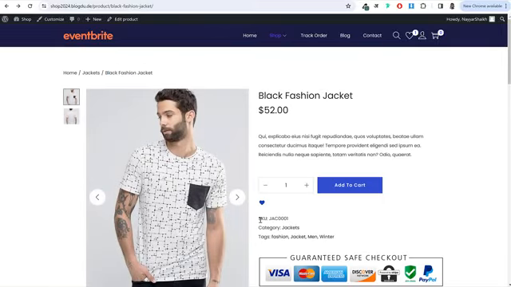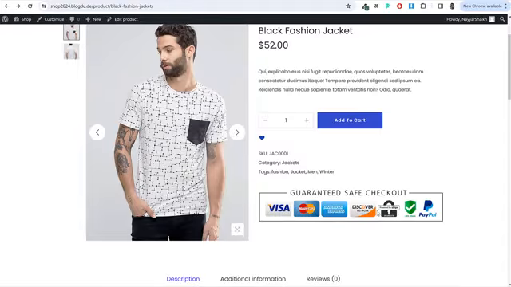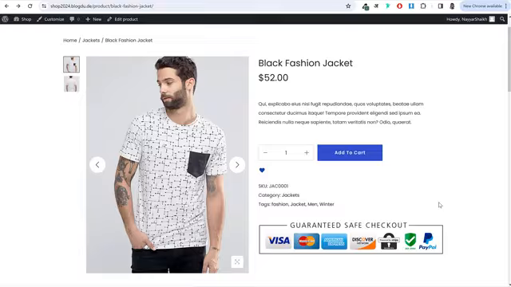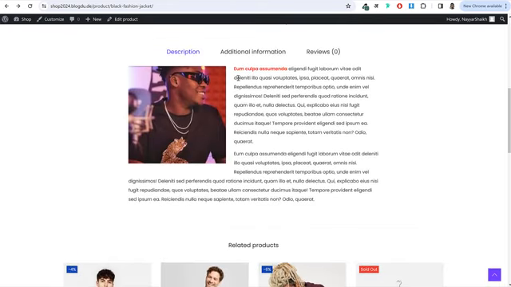Then it will also display you your SKU, which is stock keeping unit. I'll explain you what that is. It will show the categories, tags, and we also have this badge, guaranteed safe checkout, because we are using SSL certificate and we are using reliable payment gateways, so that there is no scam or anything. So your customer gets this thing and they feel safe that whatever payment they are making, it is not a scam or anything. Then if you scroll down, you'll get the long description or the main description of the product.